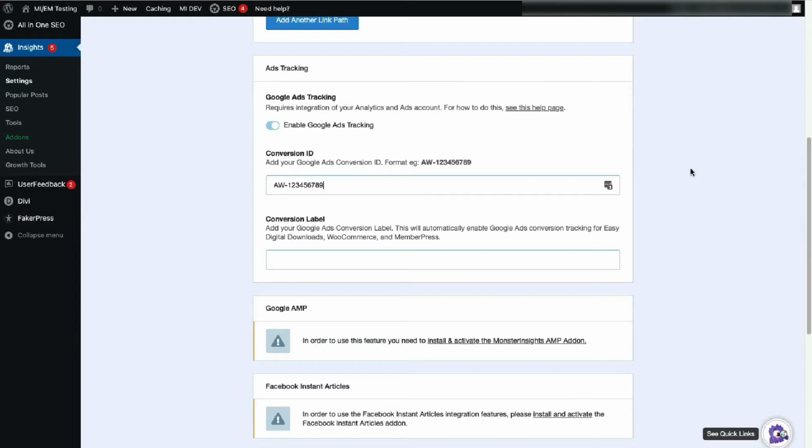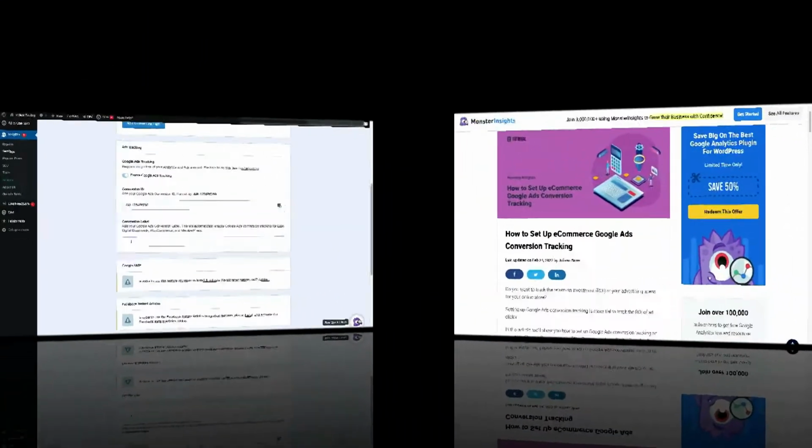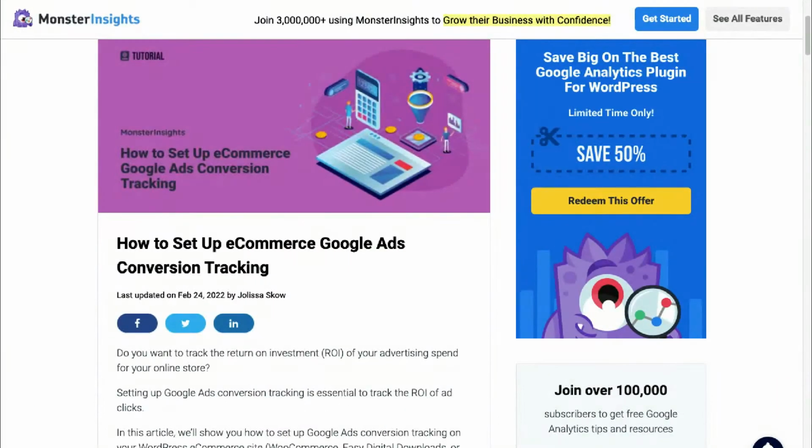If you use Easy Digital Downloads, WooCommerce, or MemberPress, you can add your conversion label here. For a complete ads tracking tutorial, be sure to check out the link in the description to how to set up e-commerce Google Ads conversion tracking.